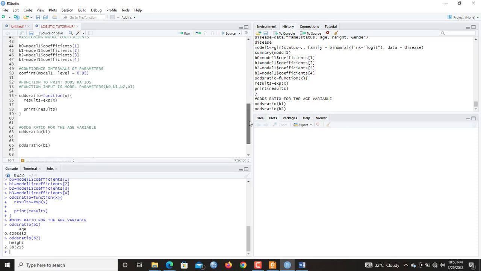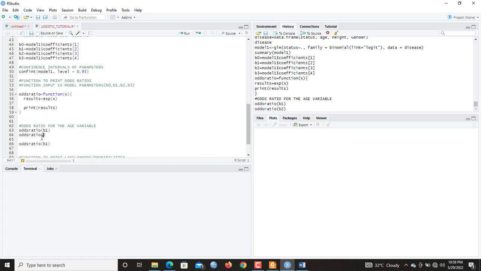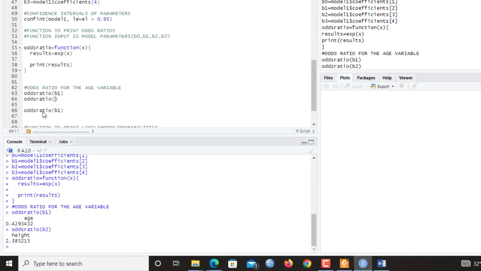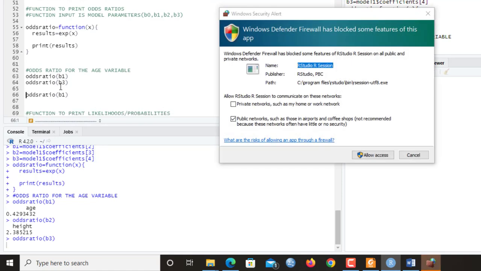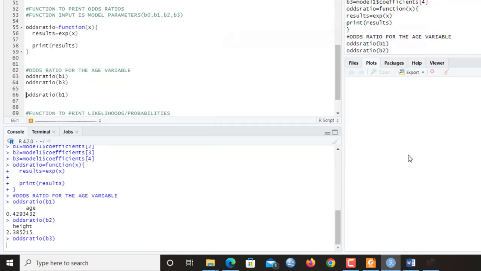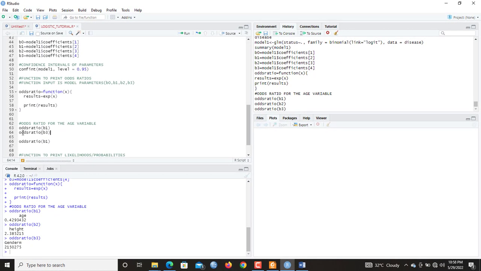Okay, so now we can compute the odds ratio for any. So let's say odds ratio for beta 3. So let me turn to my console. So beta 3, because I've assigned a variable here. Now I'll run it. Then we have the odds ratio for beta 3 also here. Okay, so that is very easy.